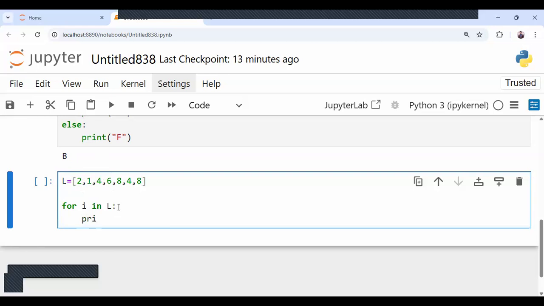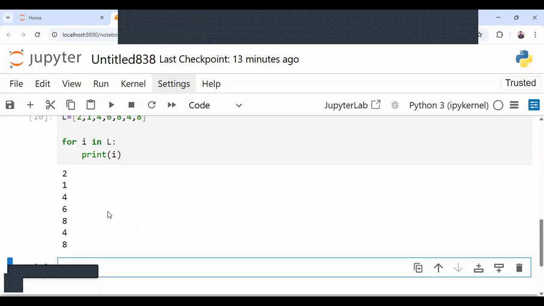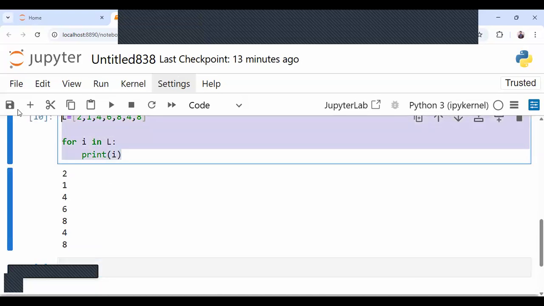In the first iteration it accesses 2, second iteration 1, third iteration 4, likewise. Now I tell it to access each and every value and do something. Let's say I just write print i, accessing the values separately and printing. Let's run this. You can see it prints the values.